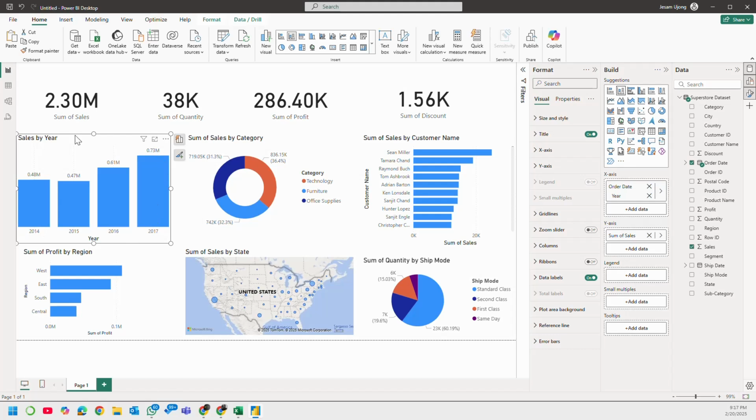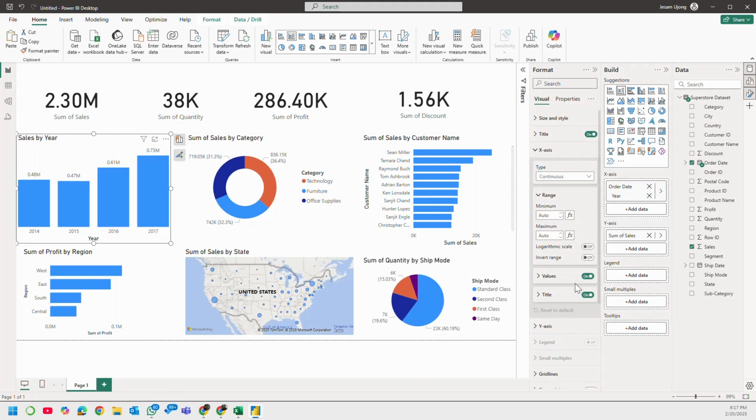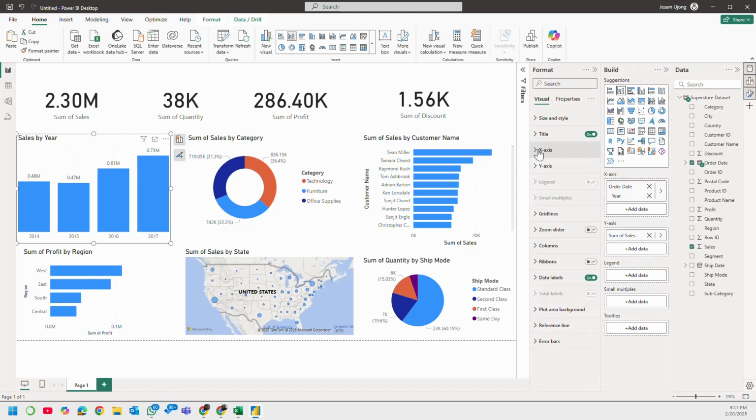I'm looking at this, it's sales by year, so we already know this is year, so I don't want the y-axis title here, so I'll go to the x-axis. This is y-axis and this is x-axis, so I'll go to the x-axis and then turn off the title. Perfect. That's how I want it. Now I'm noticing the grid lines are there. I don't want grid lines, so I'll go to grid lines and I'll turn it off, and there we go.